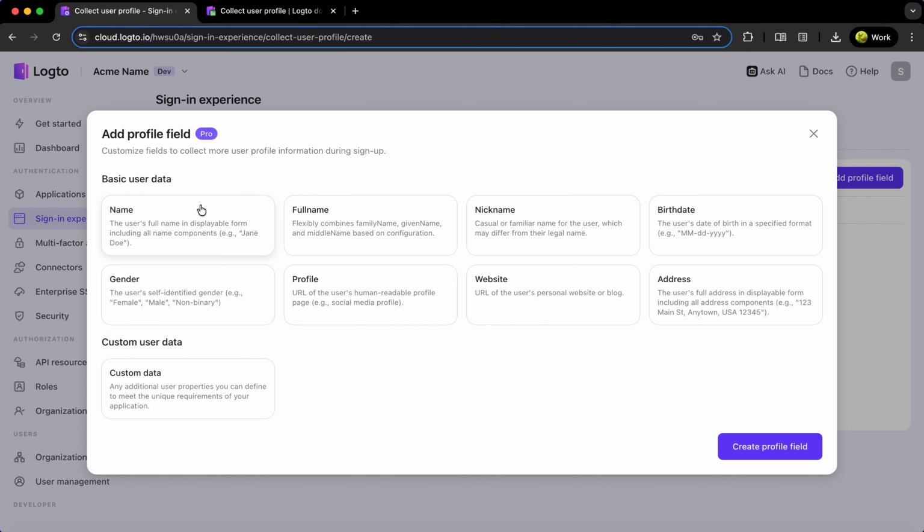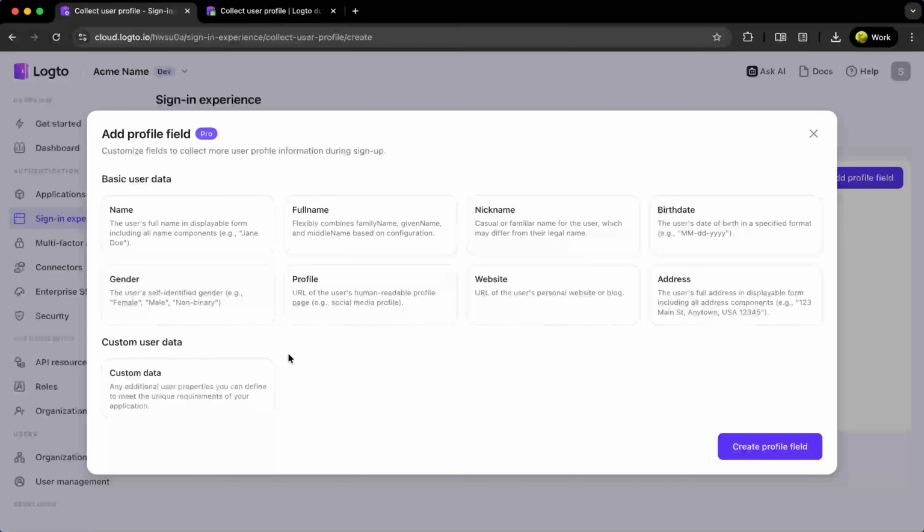You've got two main options here. Basic user data, which follows OIDC standards and works right out of the box, and custom user data, which lets you create completely tailored fields for your specific needs.